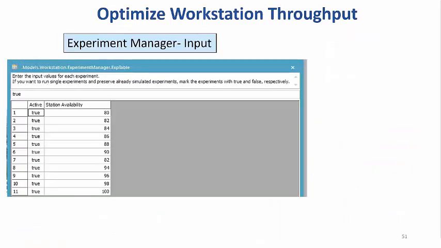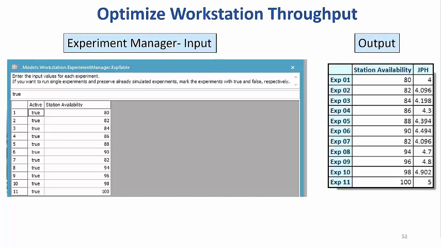Instead of doing several experiments manually, PlantSim's Experiment Manager lets you automate the process. Here we specify 11 experiments which vary failures by varying the availability from the original 80% to 100%. The results of the experiments are on the right. Of course, no machine is perfect, so 100% availability is totally unrealistic, but it does tell us that it's impossible to reach 5 jobs per hour without changing the setup time.